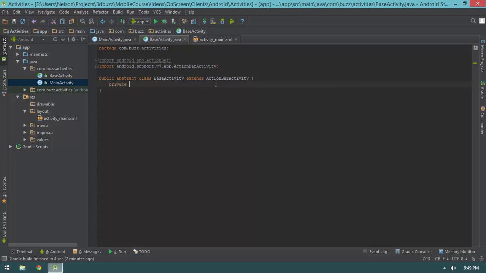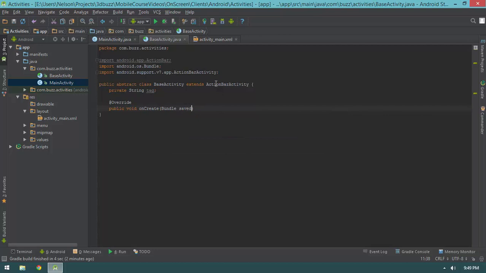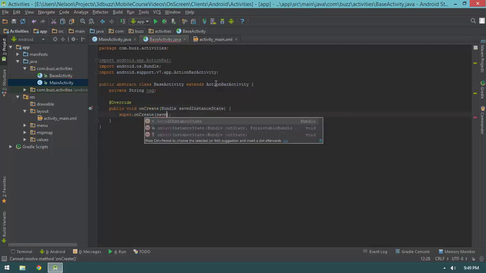Now, what I'm going to do here is say private string tag, or let's just do tag. The reason I'm doing private string tag is I want it to be mutable. You'll see why in a second. Let's do our onCreate method first. I'm going to say public void onCreate Bundle savedInstanceState, and then super.onCreate(savedInstanceState).